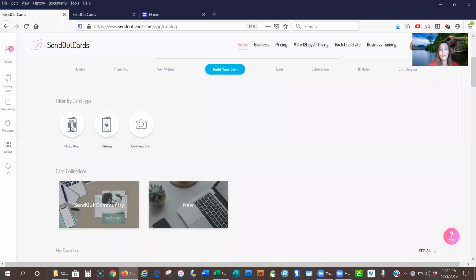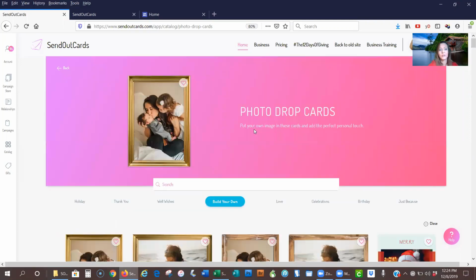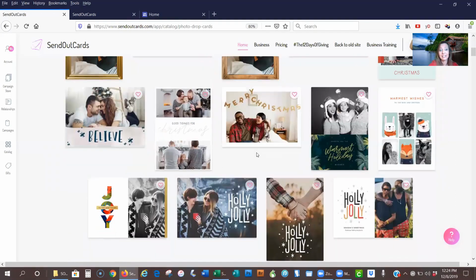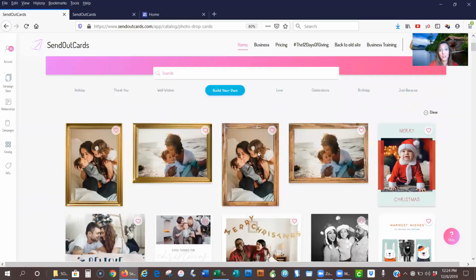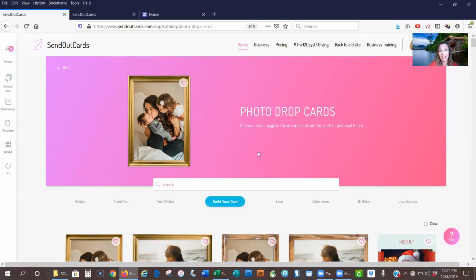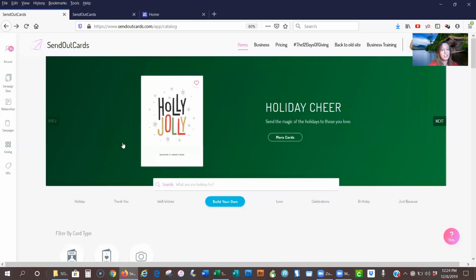When you click on Photo Drop, that's going to take you to pictures in cards that look like the frames you find at a store that have pictures of other people in them. Anytime you're in a subject of cards or on the Photo Drop page, when you see photos of other people already inserted into a card, that is where you will keep the template. The background and the foreground all remain while you insert your photos of your family, your friends, whatever you decide to put in there. So we'll go back to the next page.